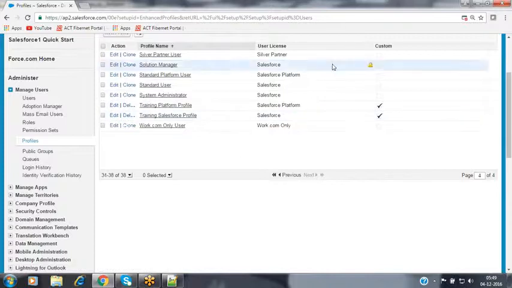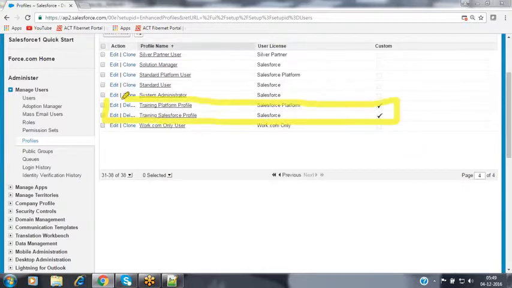In the previous session, we created 2 profiles. One is the Training Platform profile. The second one is the Training Salesforce profile. These are the 2 profiles we have created.